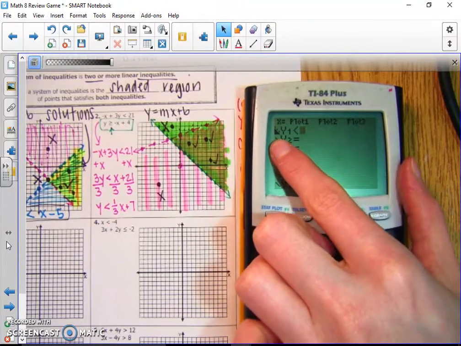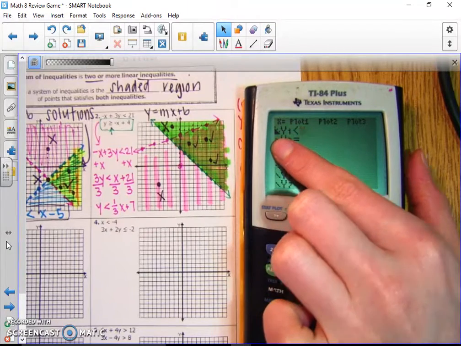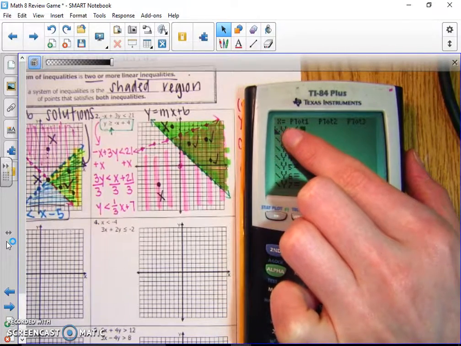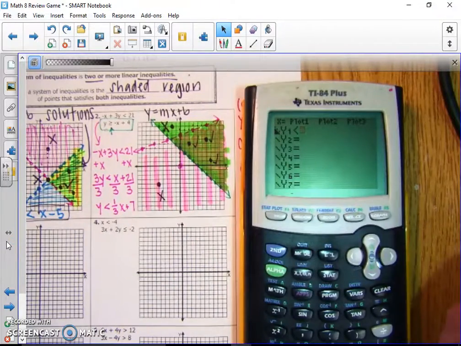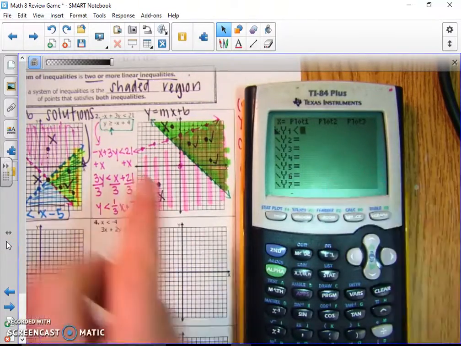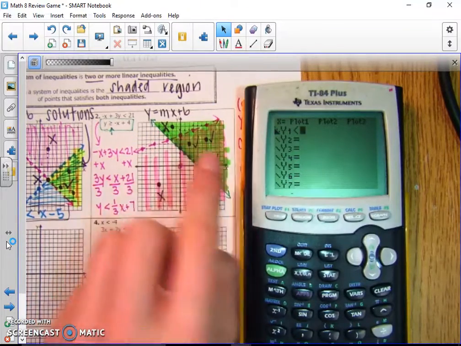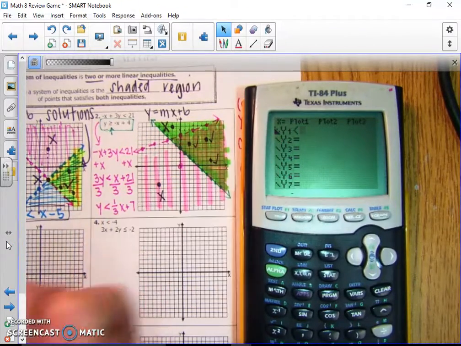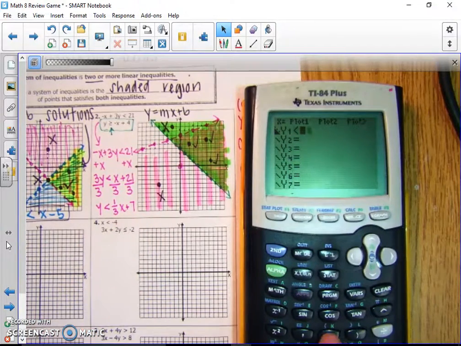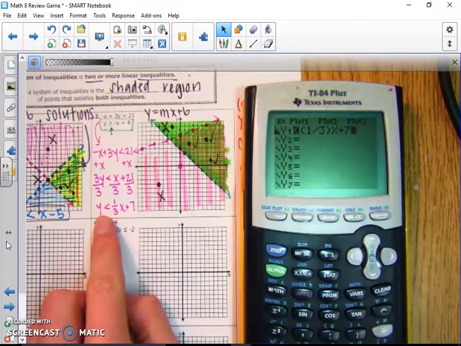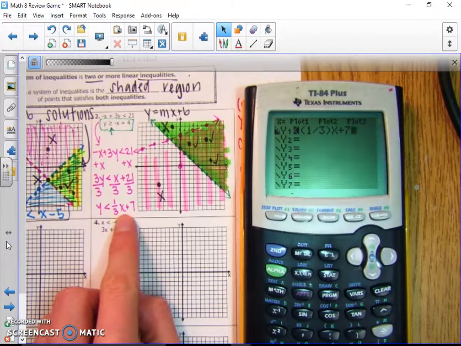But now our line, not only does it have shading underneath it, but it's also dotted or dashed, meaning, think about why we would have that. If it's less than, we would be drawing a dashed line on our paper. Our calculator is going to draw a dashed line for us on the calculator. So now we can fill in the rest. 1/3 x, so let's put our 1/3 in parentheses, x plus 7. Okay, so this should match what we have on our paper. y is less than 1/3 x plus 7.